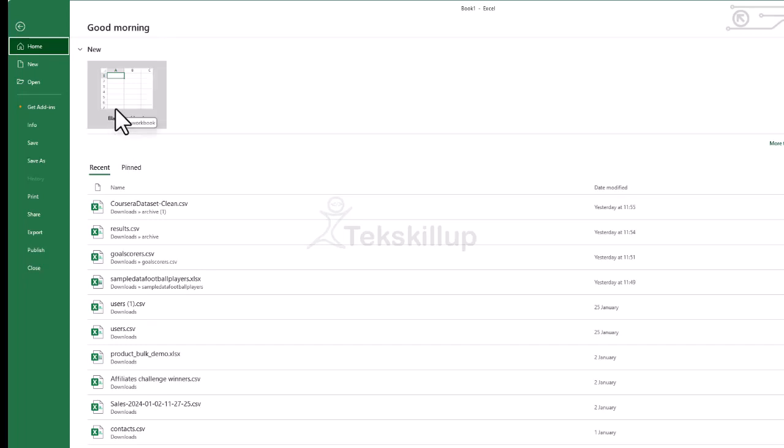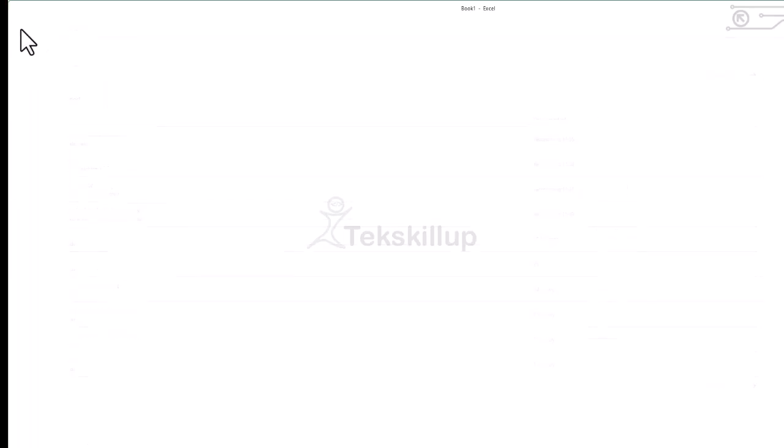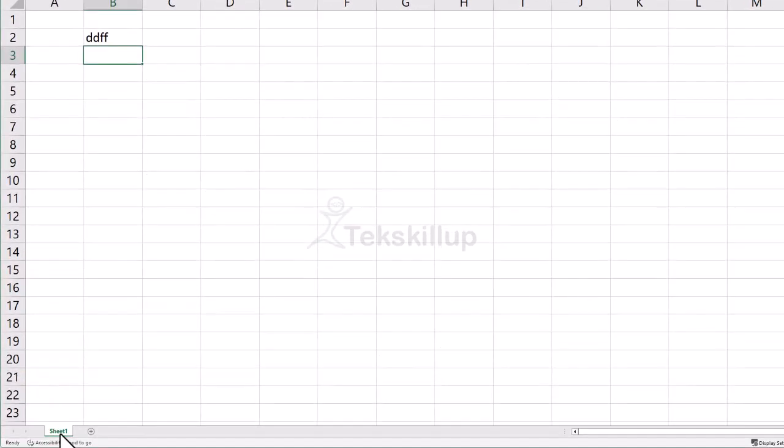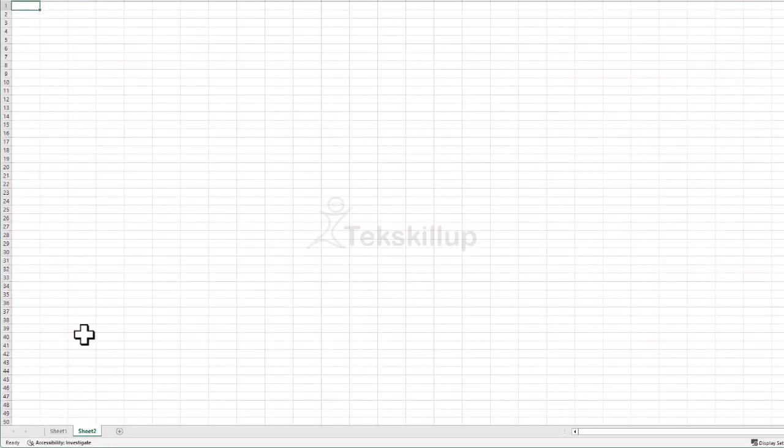Once you open a new workbook, Excel is made up of sheets and workbooks. What you are looking at here is Book1. Anytime you are creating a new file, you are creating what is called a workbook. The name of each workbook appears here, for example Book1, and inside each workbook you can create sheets. For example, we have Sheet1. I can click on this plus sign to open a new sheet, which is Sheet2.